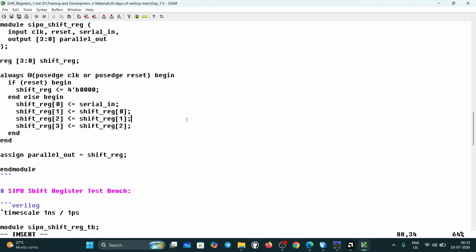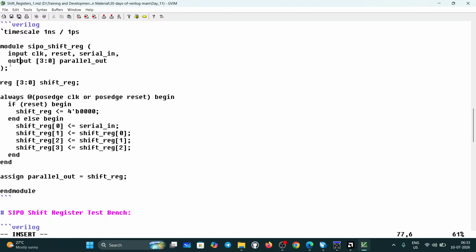At last, whatever the content of the shift register, I'm assigning to parallel out. So here I'm not declaring it with reg data type. I'm declaring it with the wire data type only, so I'm using a continuous assignment statement. That's why I'm declaring it with wire data type. Now this is the sensitivity list.